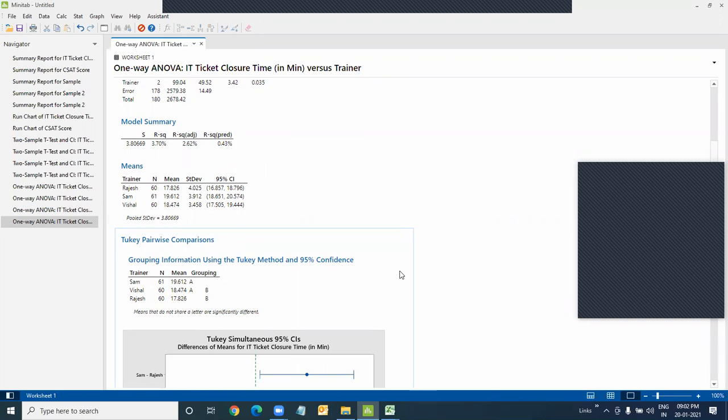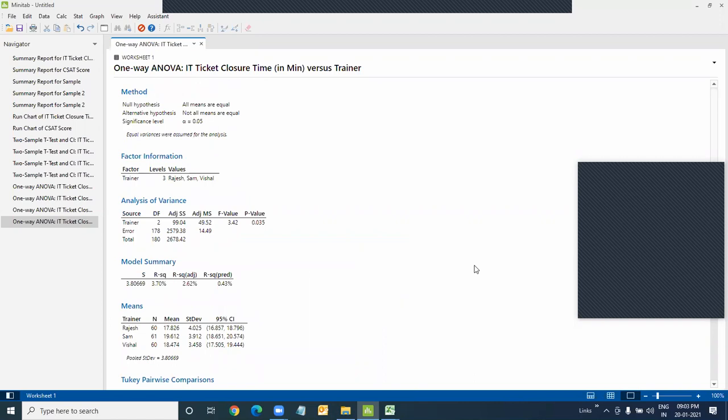Sam and Rajesh. Perfect. Sam has been put into group A and Rajesh into group B. They're performing it, so the differences are real differences, and these are statistically significant differences between these two people. So that's how we look at ANOVA.